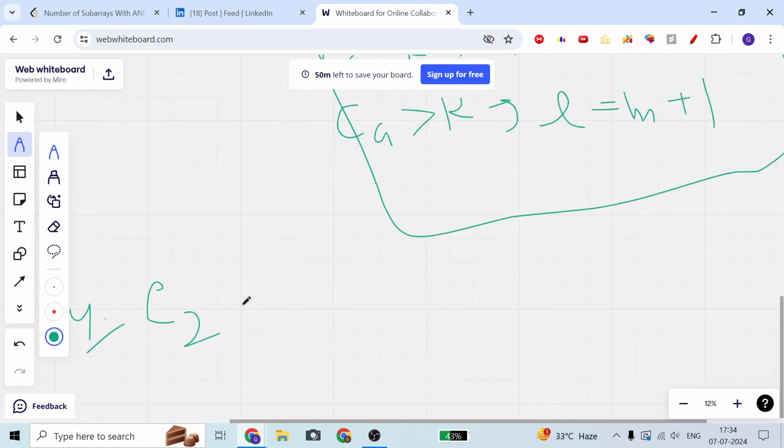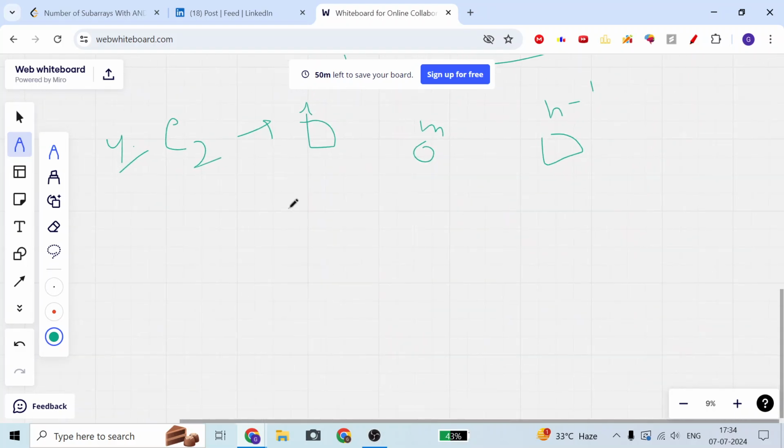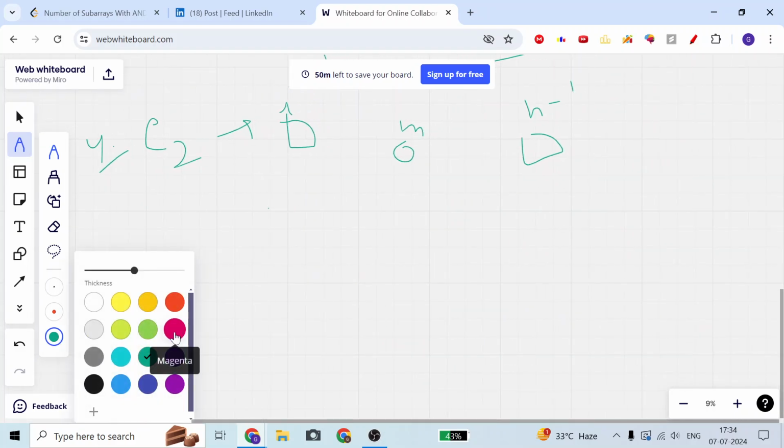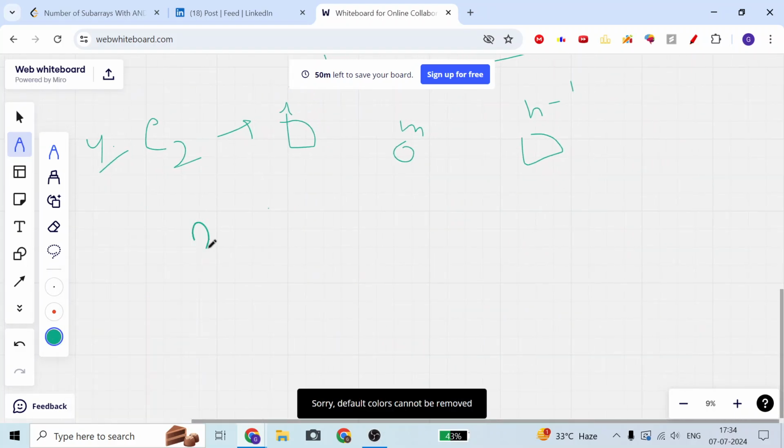Now the fourth step is to find E2 starting from index I. This is my last index, n minus 1. This is some mid. The range will be the same here. Just let me change color for better visibility.